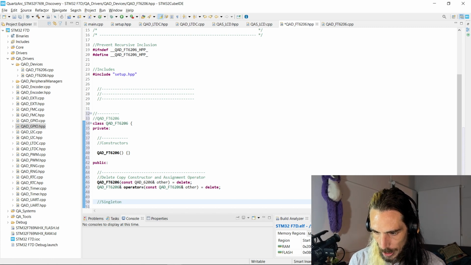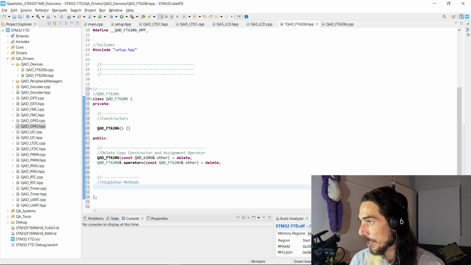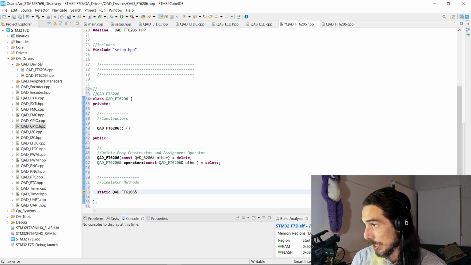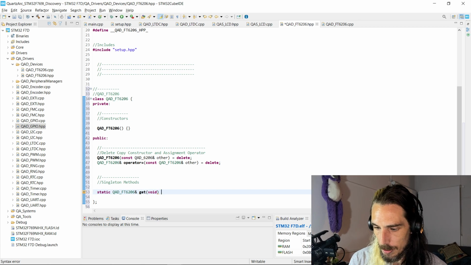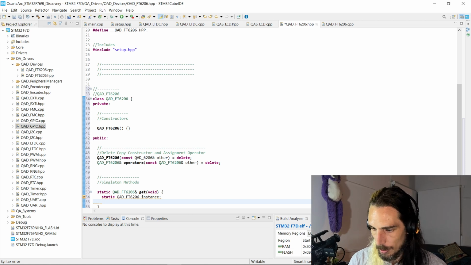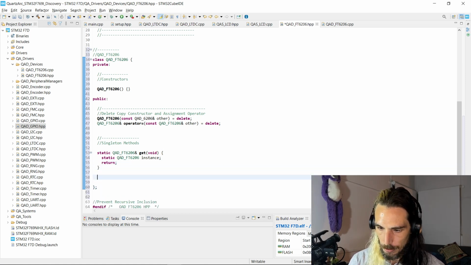Now, in order to get access to this particular driver class, we're going to need a method to allow us to obtain a reference to it, which is what this guy is used for. So this will return a reference to a Q8E FT6206 class, and we don't need to pass it anything. We're declaring a static variable in there, which, because it's been declared static, will grab hold of the only instance of that class that will exist, and then it will return it. So that's how we can get hold of that one.